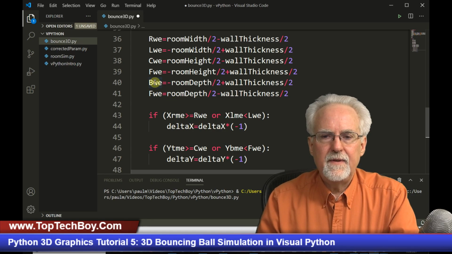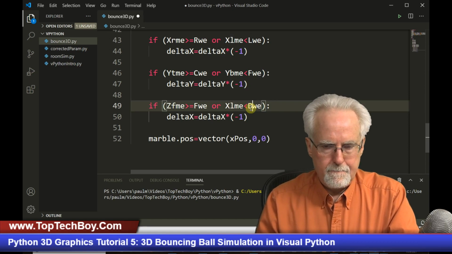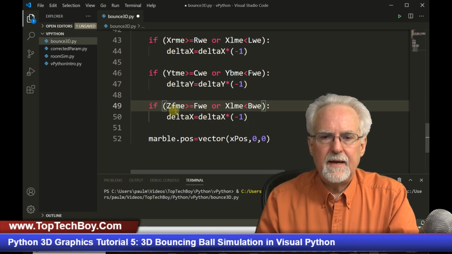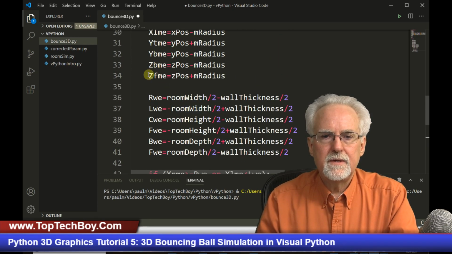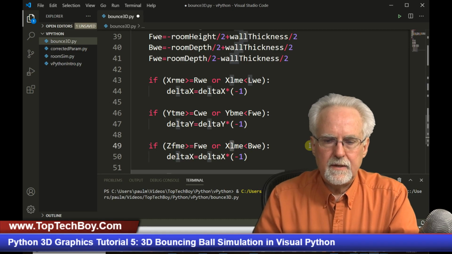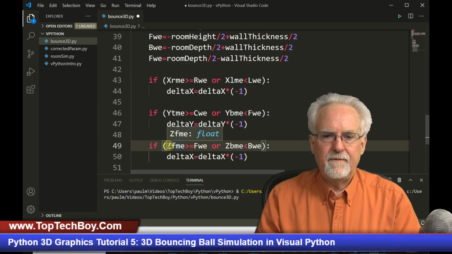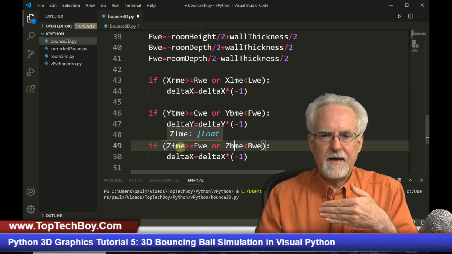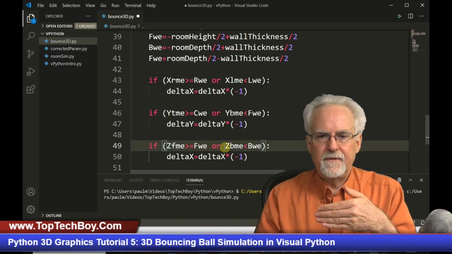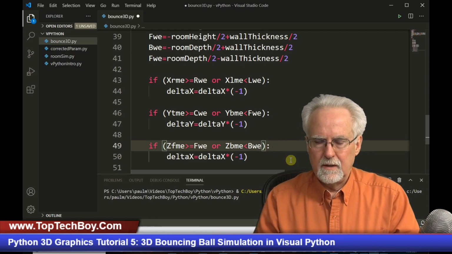Okay, and then this is the back wall edge over here. This is the back wall edge, and now this is the Z front marble edge, and then we're going to do the Z back marble edge. So we're seeing if the front edge of the marble has hit the front wall, or if the back marble edge has hit the back wall edge.